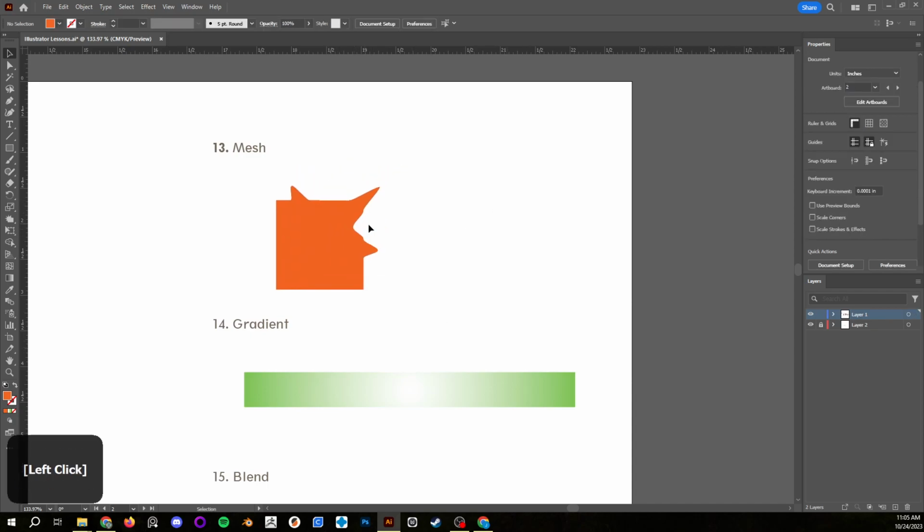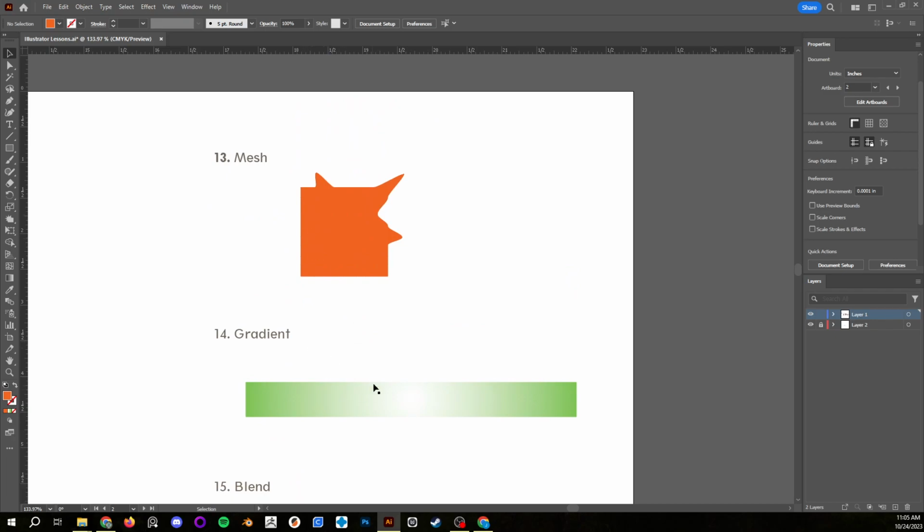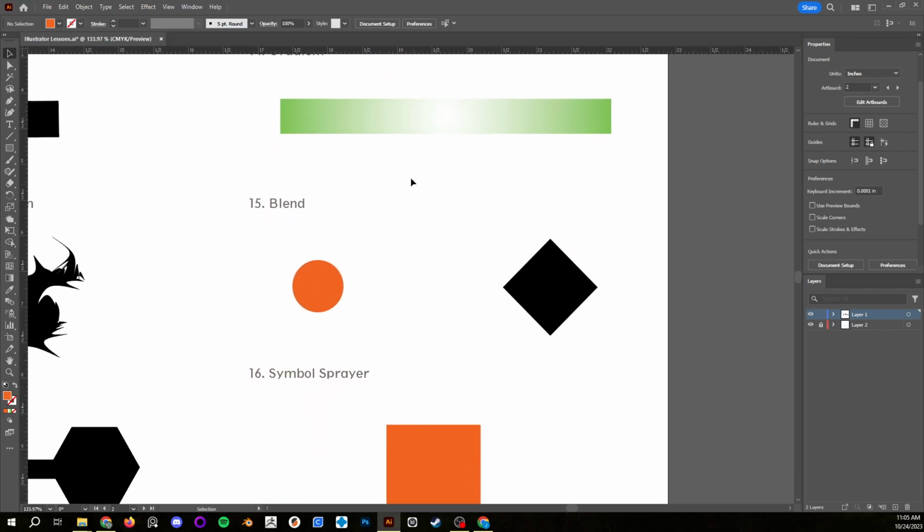Yeah, I'm not sure. I'll get this figured out for you guys. But yeah, you can use the mesh and the gradient in conjunction. It's really important to be able to do that. But anyways, this is a really fun one too.